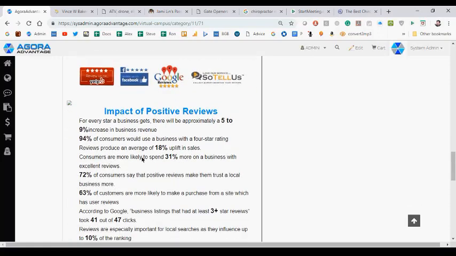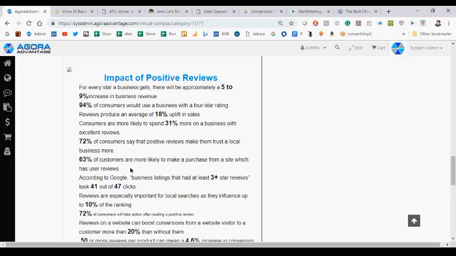So here's the impact of positive reviews. For every star a business gets, there will be approximately a 5 to 9% increase in business revenue. 94% of consumers would use a business with a 4-star rating. Reviews produce an average of 18% uplift in sales. Consumers are more likely to spend 31% more on a business with excellent reviews. So this is the impact.